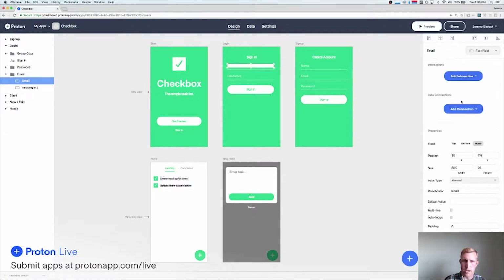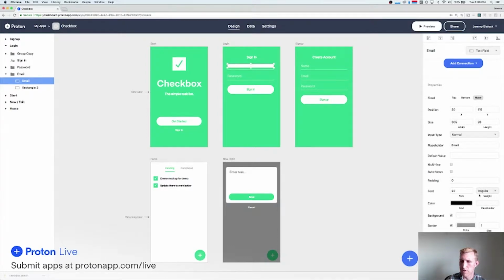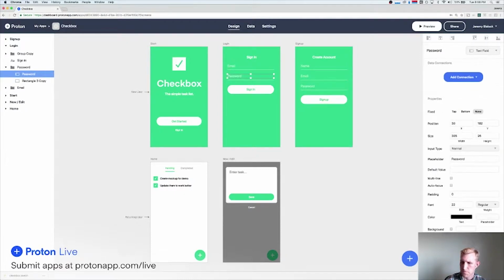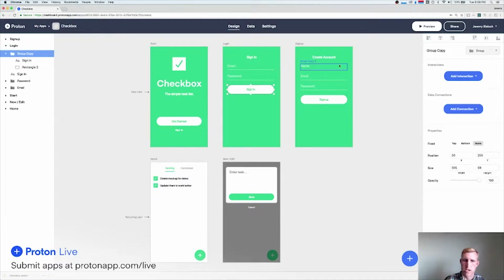So we're going to convert this email text into a field. And then we're going to kill that background and border, and then do the same thing for password. Convert that into a text field. And change the colors appropriately. It does its best to try and import those and convert them based on the properties that were there, but it's not always perfect. So now we have two text fields and we have a sign in button.